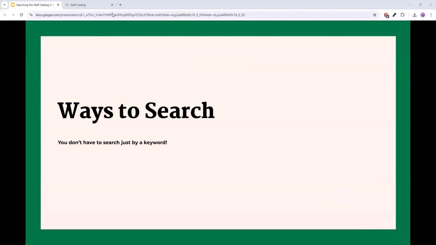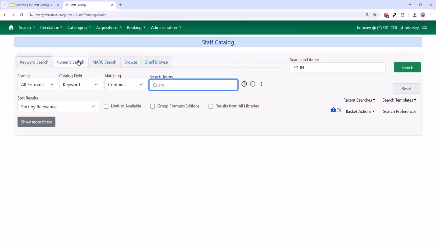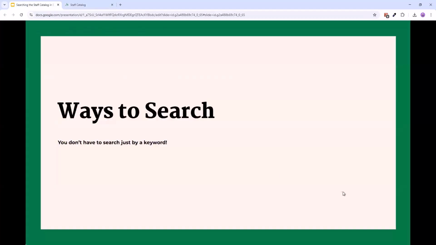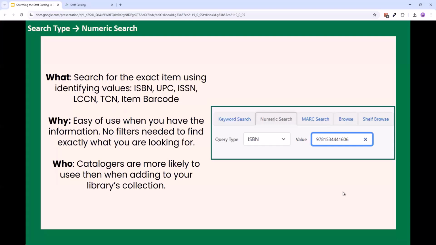So as you saw in the staff catalog, we have several ways that we can search the staff catalog. The first one we are going to look at is the numeric search. So what is the numeric search? This allows us to search for the exact item using identifying values.